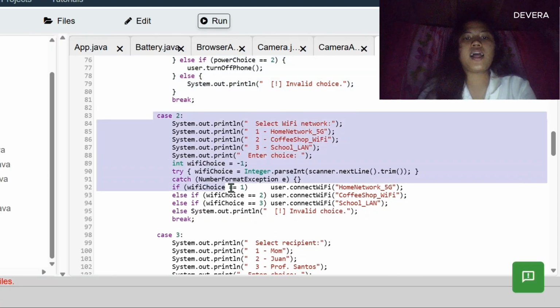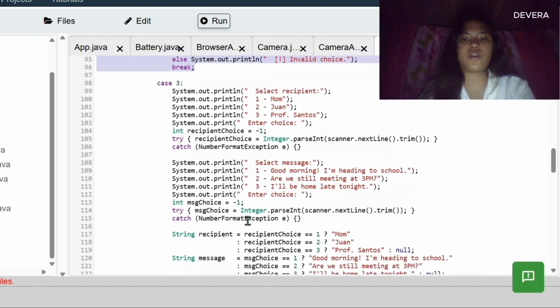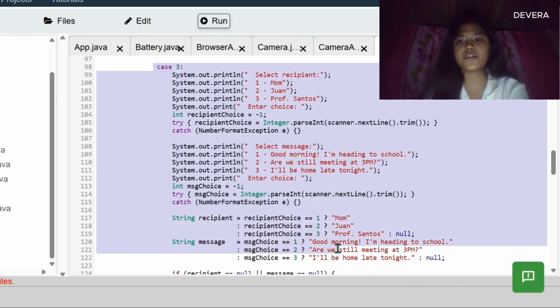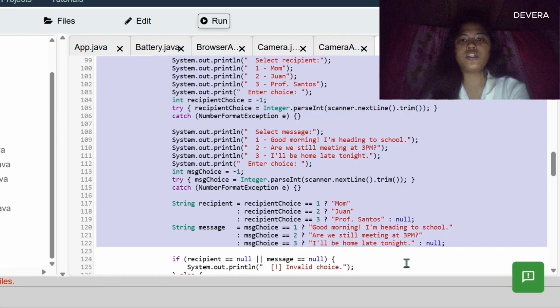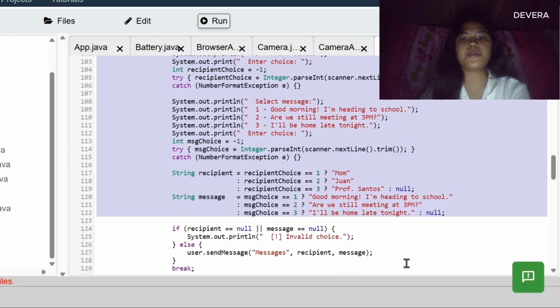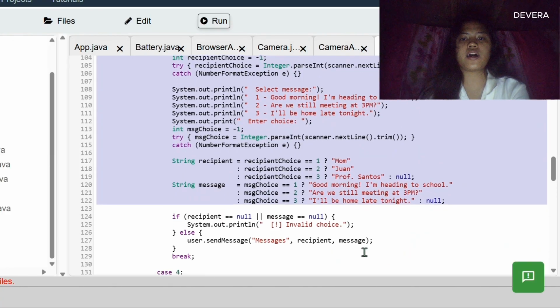Case 2 allows the user to connect to Wi-Fi. The program prints a list of Wi-Fi networks including home network, 5G, coffee shop Wi-Fi, and school LAN, and then connects to the chosen network using user.connectWiFi. Case 3 is for sending messages. The program first prints a list of recipients, then asks the user to choose a message from several options. After getting both the recipient and the message, it calls user.sendMessage to send the message through the messaging app.